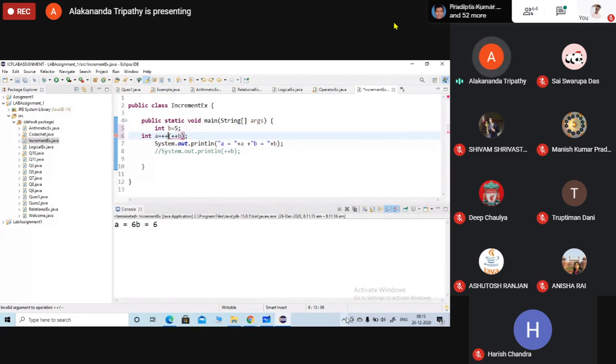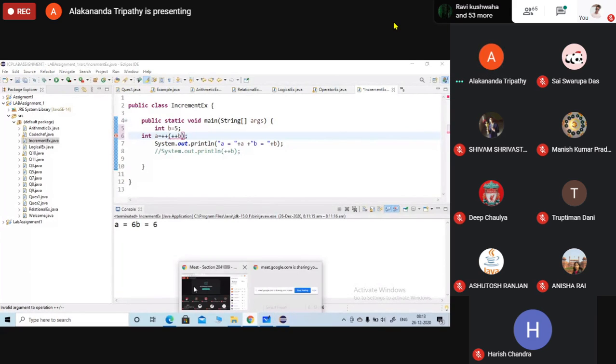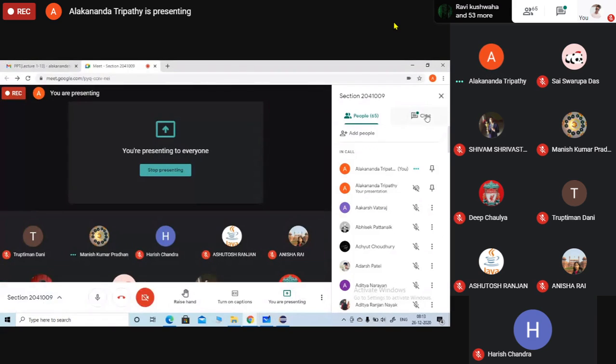Do you remember? And the third limitation is that it is not applicable to Boolean variables. It is not applicable to string. It is not applicable to character; character means it will perform the ASCII operation. And it is not applied to the Boolean variable.